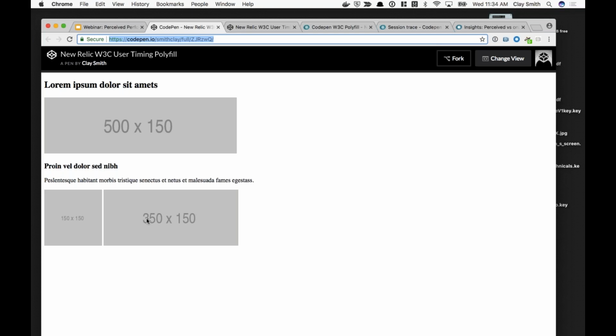And so we're actually going to use this as our sandbox or test bed to inject those perceived performance measurements in there. And then from that, we're going to jump back into New Relic Browser and see what that actually looks like and see if we can get any insights from that.